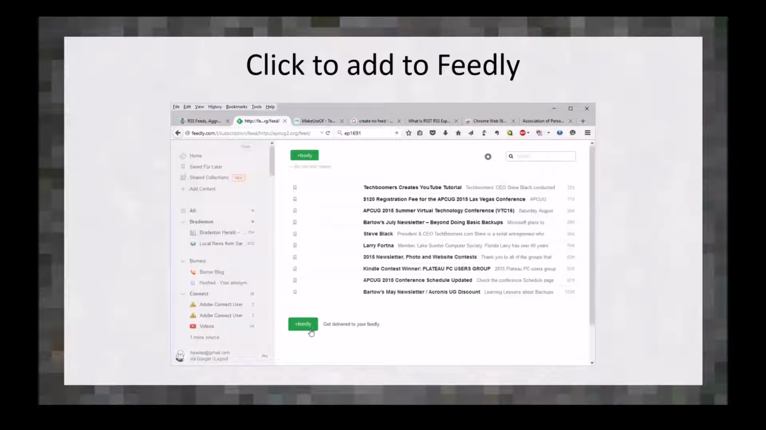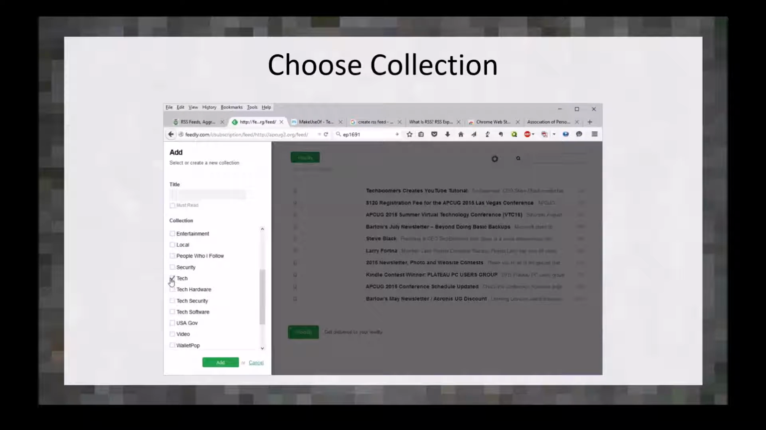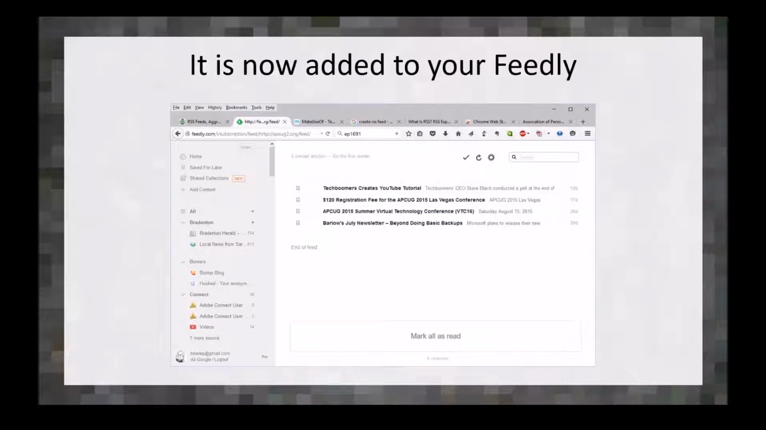And when I click on it, it gives me a list. It shows me all of the articles I had not seen because it wasn't in my Feedly. It still isn't. I have to click the plus Feedly, and then it will say, okay, what grouping do you want it to go under? And I said, well, let's put it under tech. And then I have to click the button add at the bottom, and bingo, it's now in my Feedly. It picked out the last 30 days. So there were four new articles in the 30 days. So it added them to my Feedly.